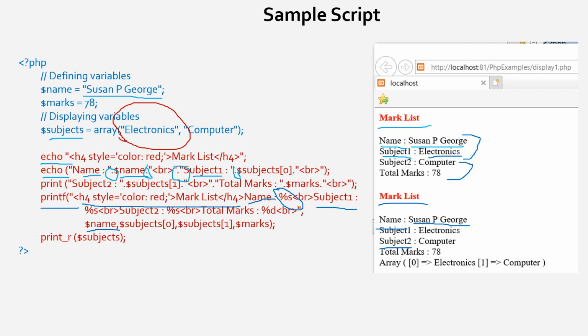Okay, and next again a conversion specification. So the next string it will take is subjects[0], one array called subjects, and in its first index, that is electronics, that will be displayed here. Similarly, all other things will be displayed. This is about printf. Fine.